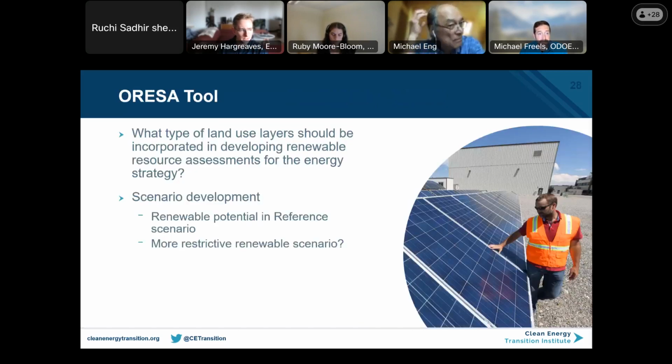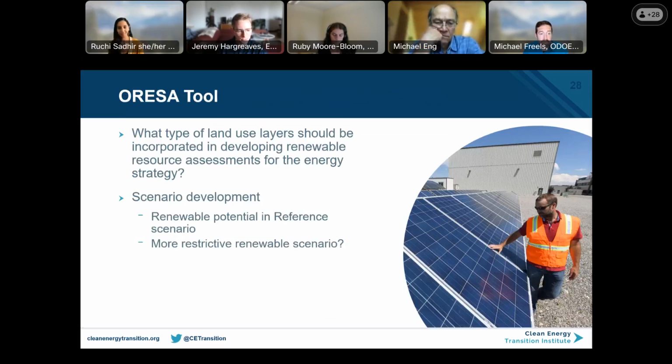And so finally, ending on the ERISA tool, I kind of summarized this already, but we have this opportunity in Oregon from the extensive work done characterizing different land use layers in the state to be able to produce our own scenarios here. It is an important step that we need to take to be able to characterize what are the actual screens that would best characterize a reference in a more restrictive case. And so that's where we would look for input on this. So with that, I'll pass it back to you, Michael.